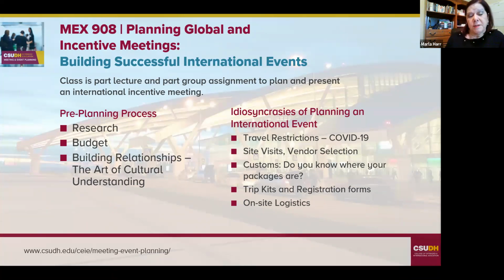So when you start with a global event, it's the same elements you use when you're doing an event here in the United States. It becomes more complex because now you are leaving the United States, you are stepping down in another country that has different customs, a different culture, and different laws. And so it's really important that you understand the dynamics that go into doing an international event.